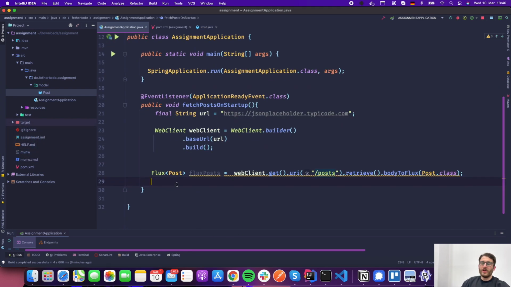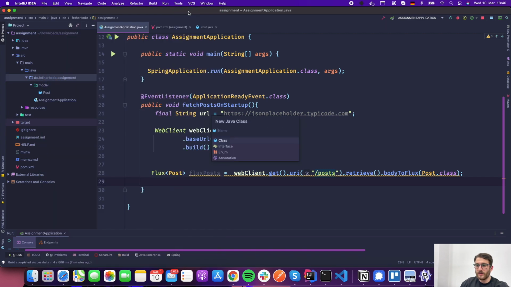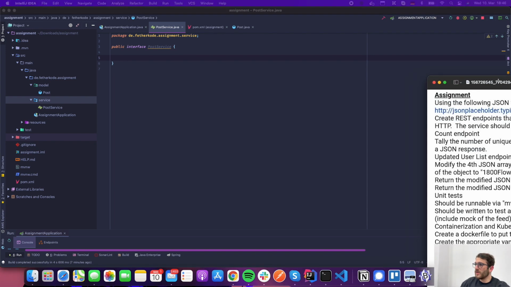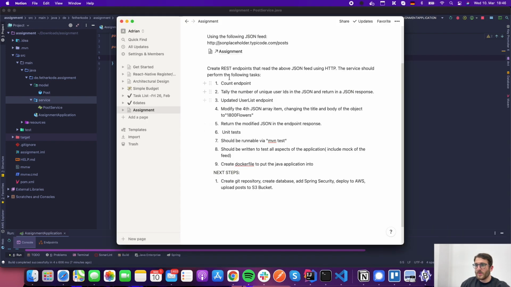And now what I need to do is create a list of posts from this flux, right? And in order to do that, what we can do actually is, let's go ahead and leave it as it is right now, and we'll create a service, and let's say PostService. So we created a package, and inside this we'll say it's an interface, and let's see from the assignment that we had what we need to create.